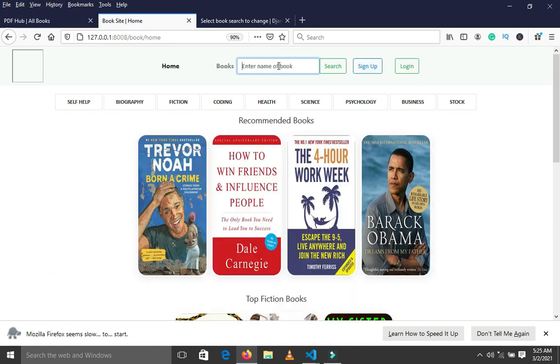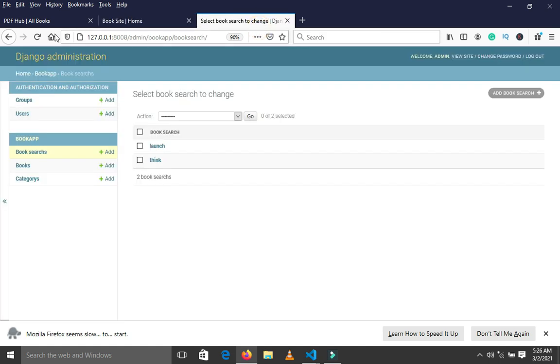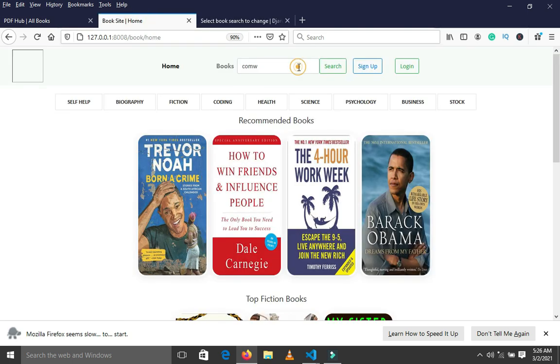So let's put in something else. Let's just put in a random value. Search. Let's refresh the page. Okay, it's been added. That's nice. So now we need to work on the search bar, whereby we're able to return the searched value. If you search for a book, we're going to get an HTML template that returns the list of books or related books searched for. So let's do that right now.